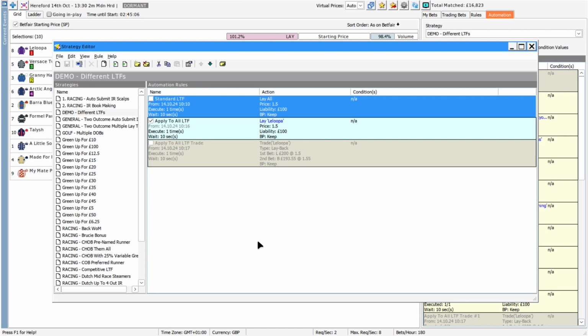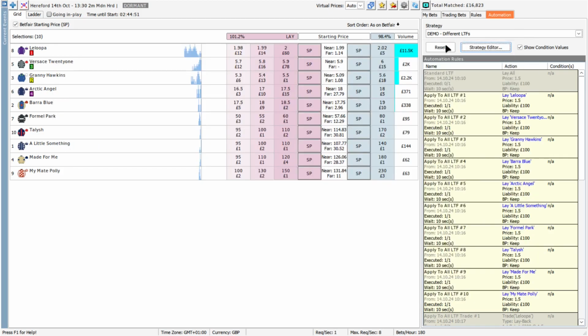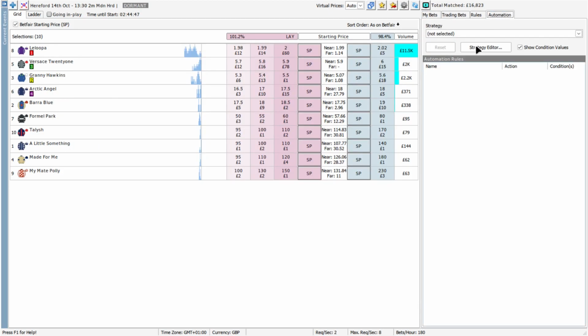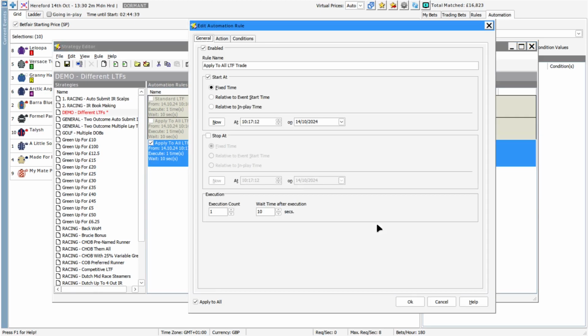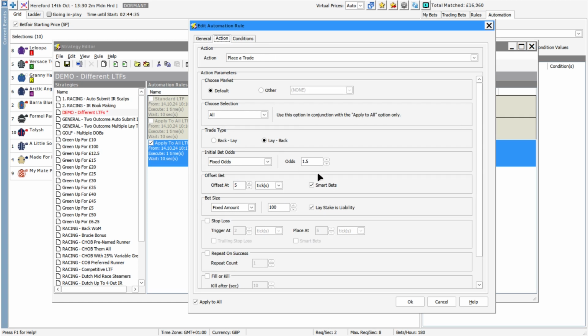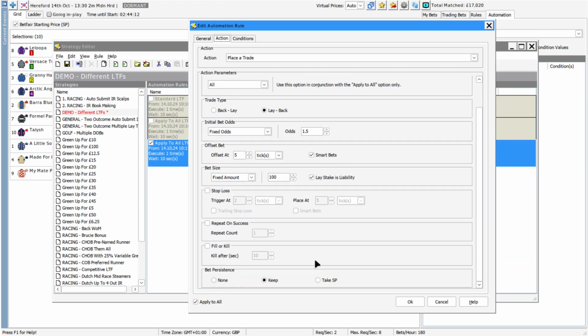However, there's another lay the field strategy you might want to think about doing, and that is doing a trade. And to do that, you need to use the apply to all functionality. If I once again reset that and cancel all the bets, if we switch off that one and go to this one, the action in this case is place a trade, and you get all the normal trade controls that you can specify. So once again, choose all here with apply to all switched on, make sure you're doing a lay to back, specify the fixed odds, and now you can specify your offset. Your staking as normal, and any other trade type things like repeat on success and so on.